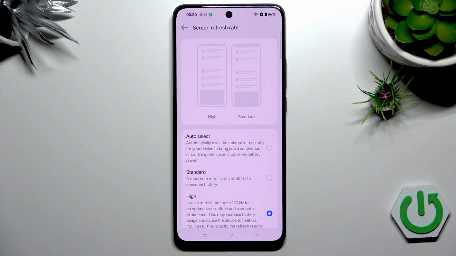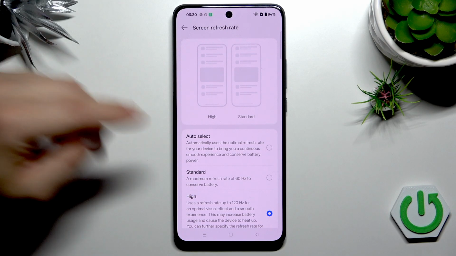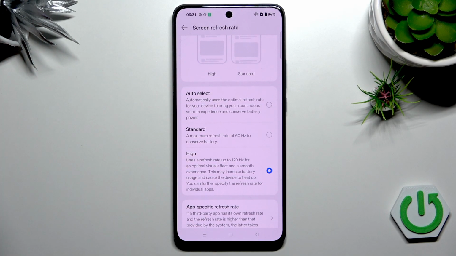On the right side you can see the standard refresh rate. Clearly there are hangs and lags, so it's not worth using it because you have the high option. It uses up to 120 Hz refresh rate, so it's a very good amount for smartphones these days. It will increase the optimal visual effect and give a smooth experience, so you should know about it. But it also may increase the battery usage and cause the device to heat up, so be aware of that.